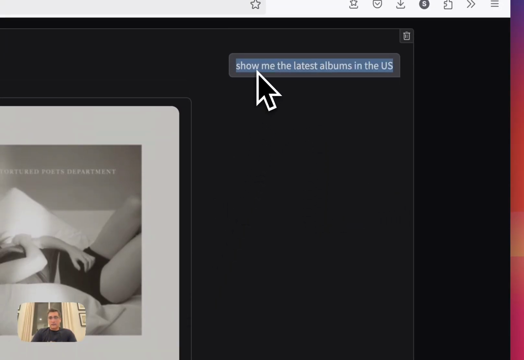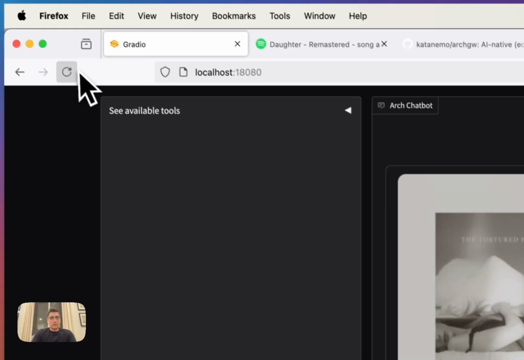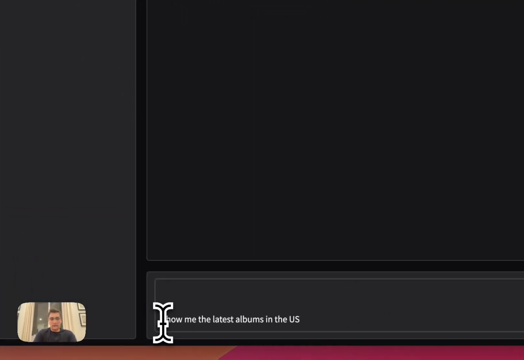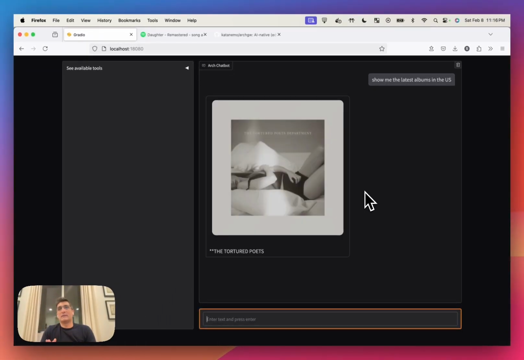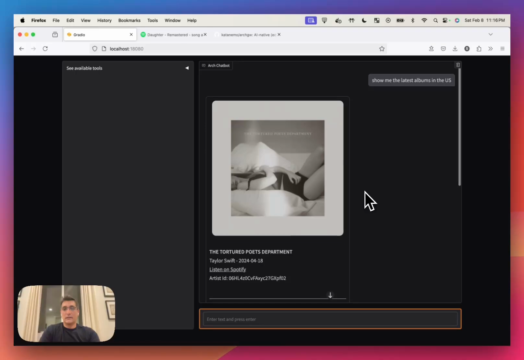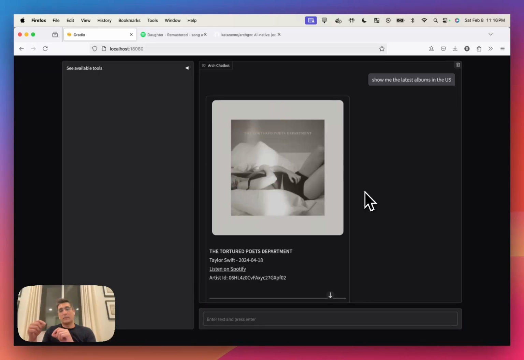I can try to run it again so you can see it. We can clear this to show this again. I asked the question, which is show me the latest albums in the US, and what happens? I'll walk you through the exact code piece. But this particular prompt is processed by Arch Gateway. It tries to find a prompt target, which is a router this particular prompt matches to. In this case, it's the Spotify API for new album releases.